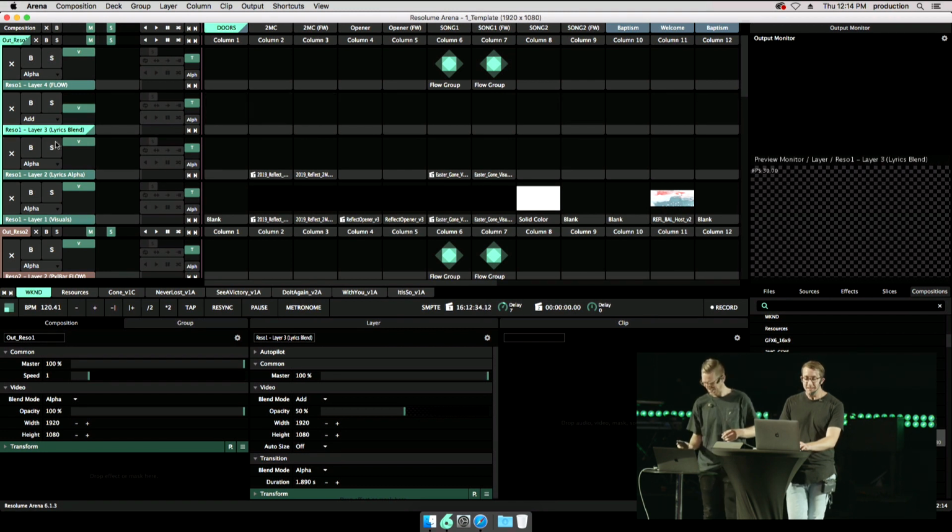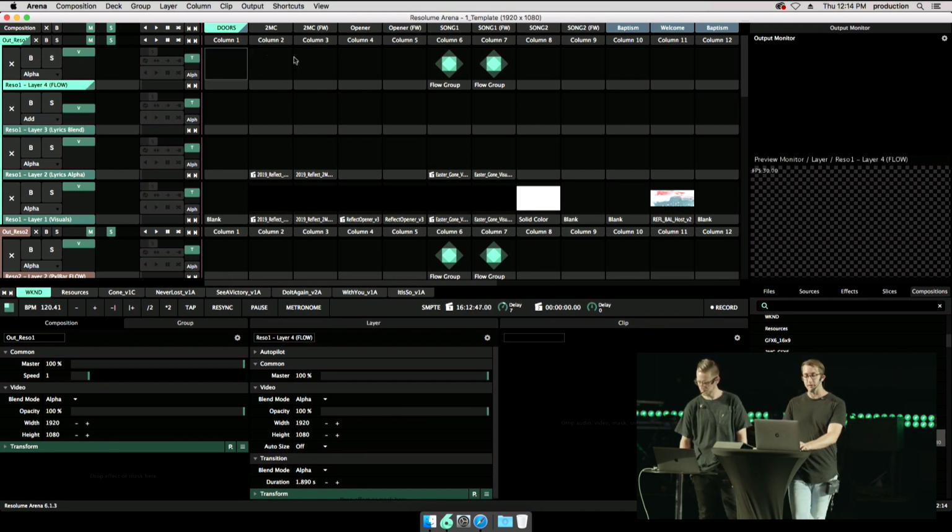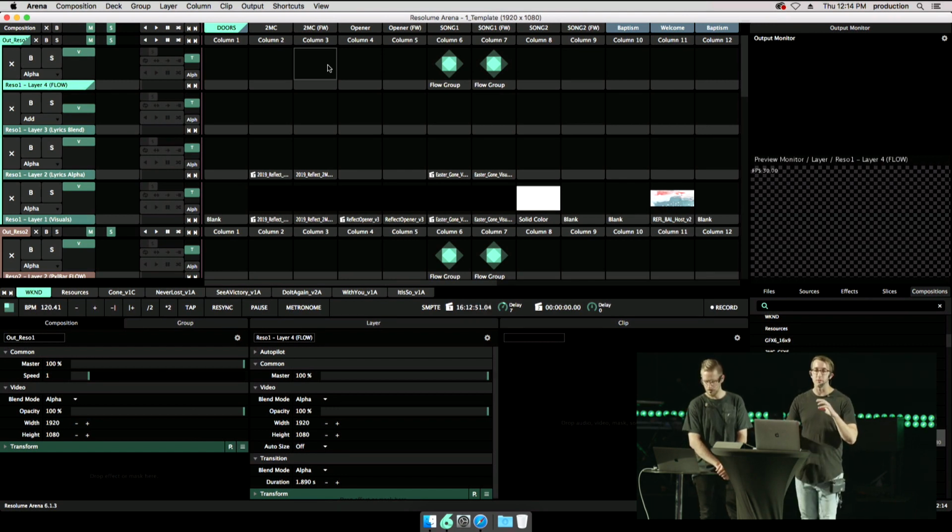So Reso layers 2 and 3 in this group are for lyrics. Depending on how we want them to look, they might go on the first layer, they might go on the second layer, and then Reso layer 4 is for flow content. That way it goes on top of anything going on, so if there are any issues with our lyrics or with timecode, which we'll get into later, we can override it with flow. And we don't have to worry about pulling other things down. We can just push flow content up and it'll go on the very top layer.